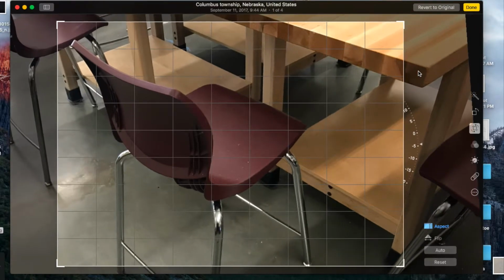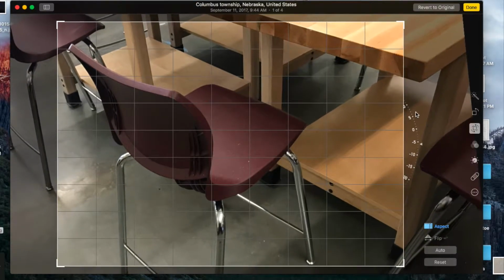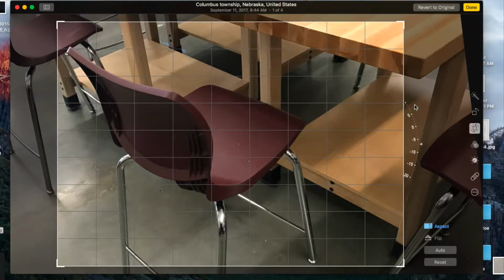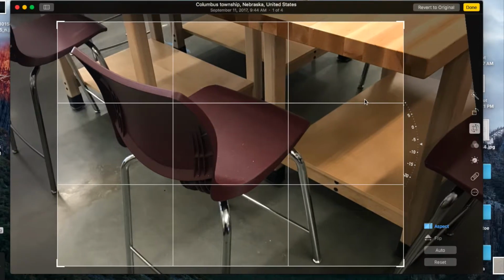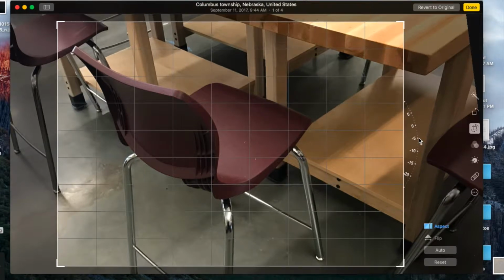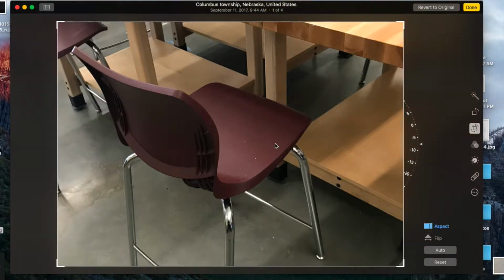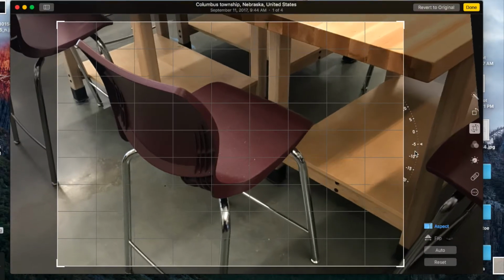It also provides these lines, which is nice because let's say you want your table leg to be straight up and down, so I can move this until that table leg meets up with one of those lines. So I can move this over, and then I can rotate this until it would be about straight. So if you're looking to try to make a tree straight or something in your photograph, you can rotate this with your lines, and that's going to help you out.